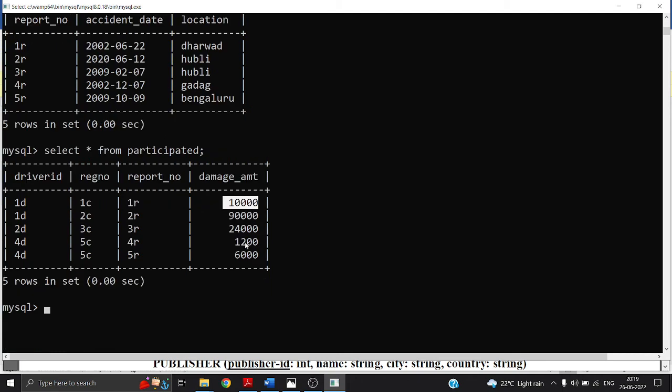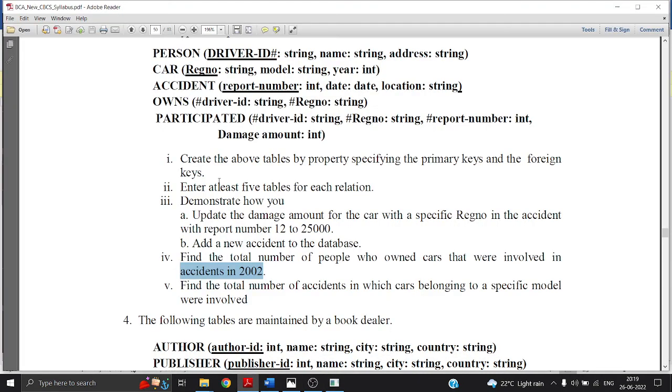Now by understanding this information, our next job is, here we have created the tables and entered at least 5 records according to the queries they had asked. Our next step is to look into the questions they had asked. Third part is: demonstrate how you update the damage amount for the car with a specific registration number in the accident with the report number 12 to 25,000. Their expectation is to update the damage amount for the car with a specific registration number and a specific report number, that is, we are supposed to update the damage amount to 25,000.